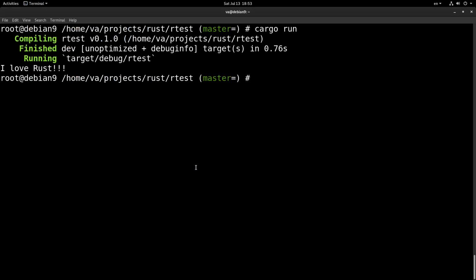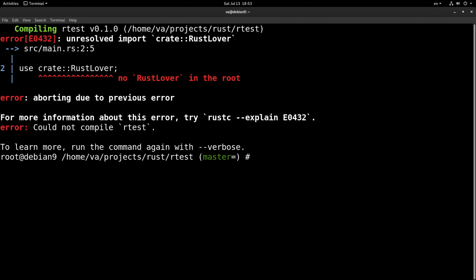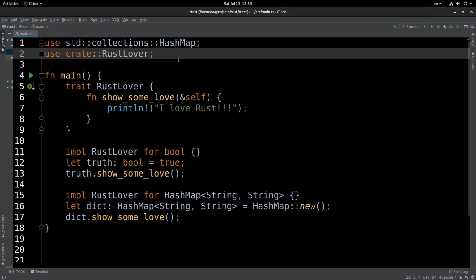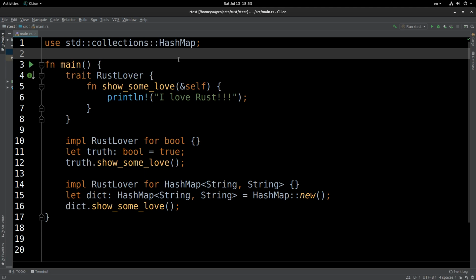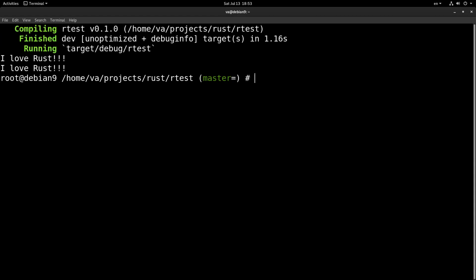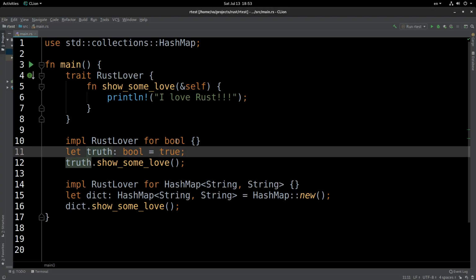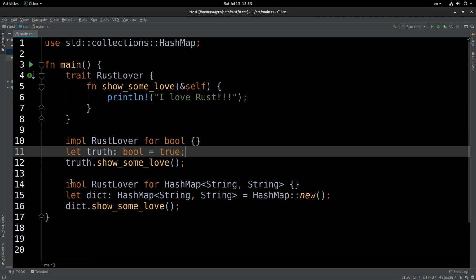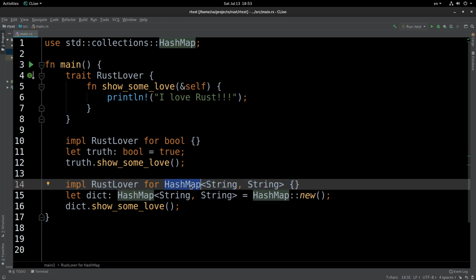Let's try to run this program. Again, it created for us this code that we don't want. I don't know why this happens. JetBrains usually doesn't make such mistakes. So let's rerun. And as you can see, we got two println statements: I love Rust. They are coming one from the Boolean primitive type for which we implemented the RustLover trait, and one from the HashMap, again the struct from the standard library for which we implemented the RustLover trait.